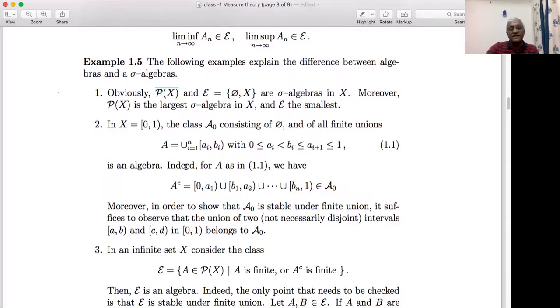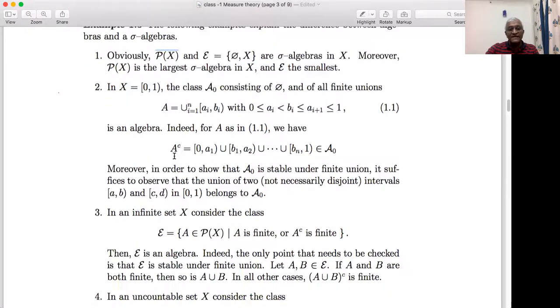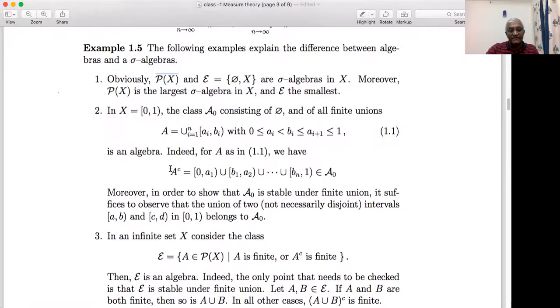This is a trivial case. This is the smallest sigma algebra. This is the biggest sigma algebra. So, okay, these are all trivial cases. So let us see some other non-trivial examples.